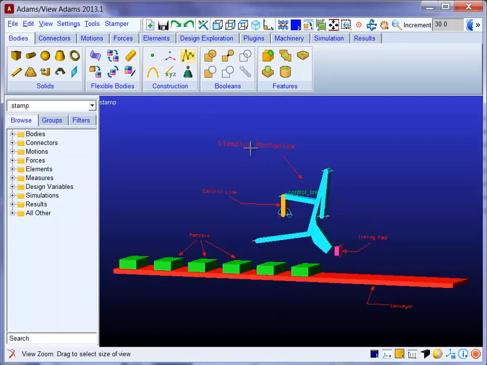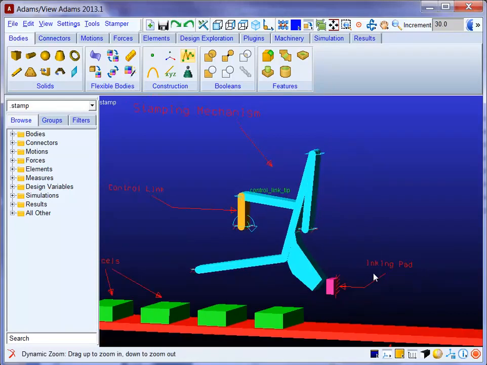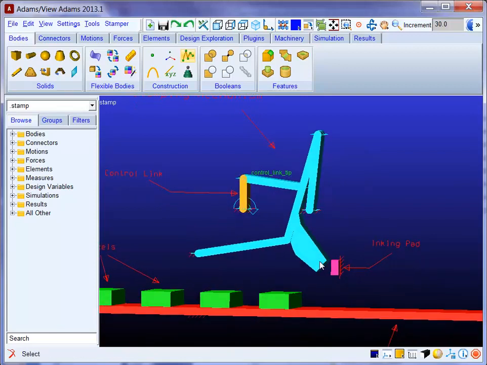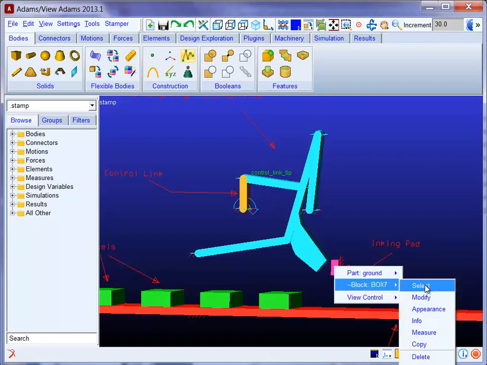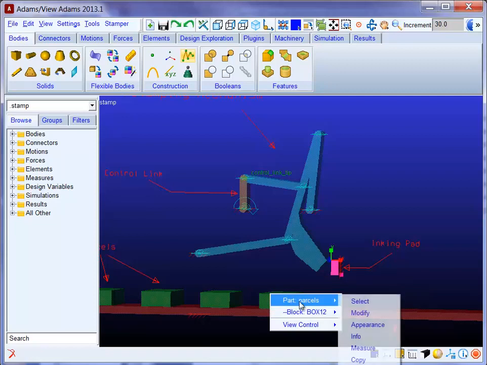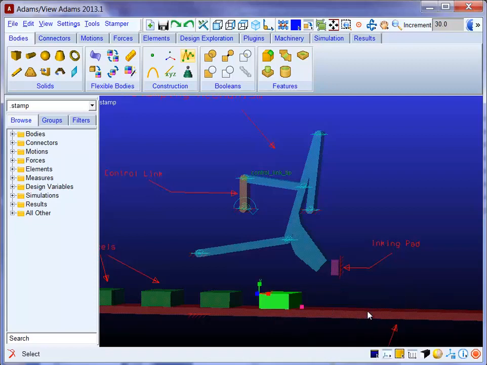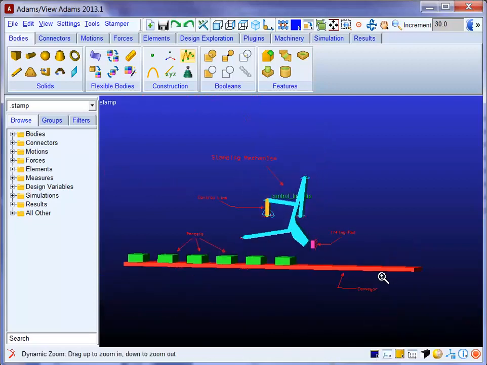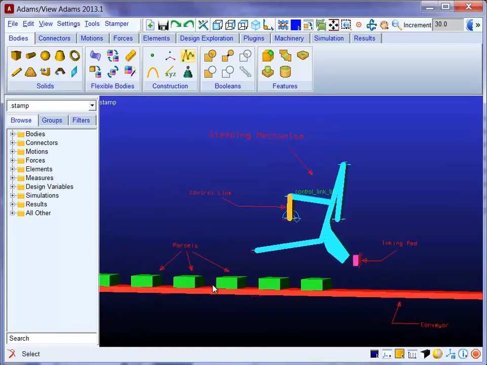So here we've got a classic mechanism design problem. You've got a stamper mechanism where there's a stamp on the end of this link, and there's a blotting pad here, this block, which has ink on it, and then you've got these parcels which need to get stamped. As the parcels slide along the conveyor belt, this linkage needs to get some ink from the stamp, and it needs to press down on the parcels. It can't press down too hard to crush the parcels, but it has to press down enough to stamp them properly.